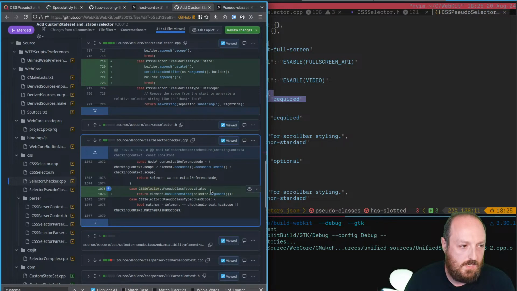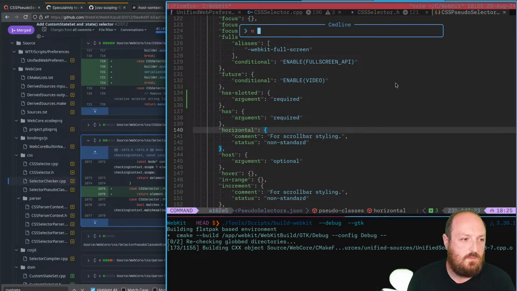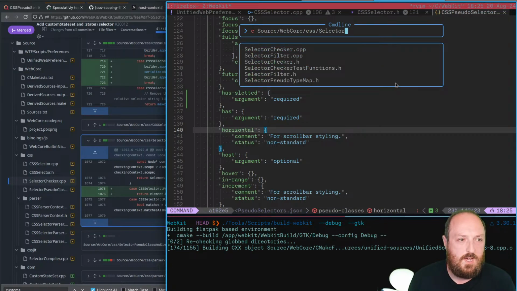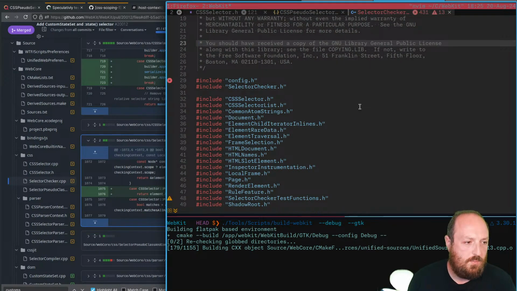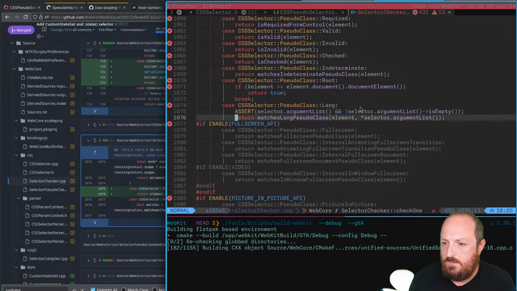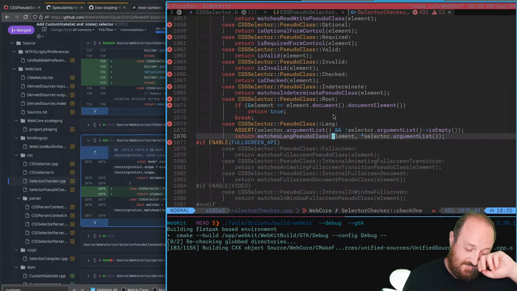And so I'm going to do a similar case statement here in selector checker. So if we go to Source WebCore CSS SelectorChecker.cpp, and if we look for case, or if we just go to 1075, audio smooth, video stuttering. Yeah, sorry. I mean, it's kind of par for the course for compiling code. Yeah, we're not in JS anymore.